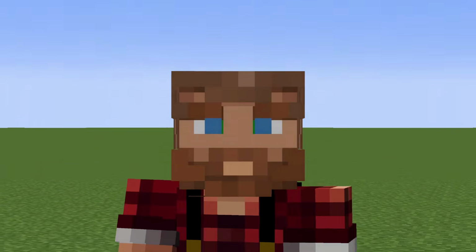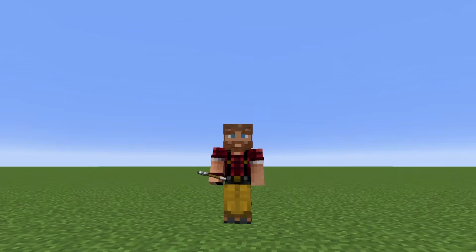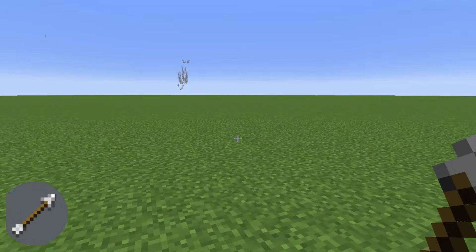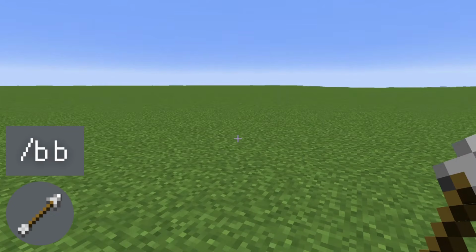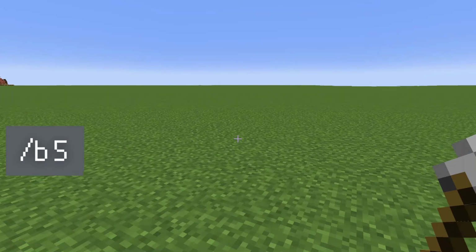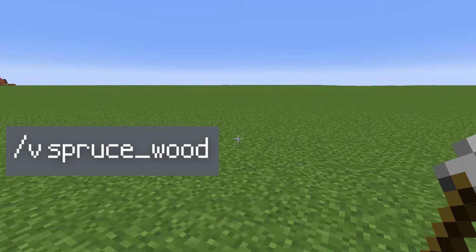The first method of creating a tree is by using Voxel Sniper. I'll take an arrow and gunpowder, I'll hold the arrow in my hand and I'll do the command /b space b. This sets the brush as a ball, and it's similar to the WorldEdit sphere brush, but I think that the blending is a lot better in Voxel Sniper. And to set the size, I'll still be holding the arrow and I'll do the command /b space 5, which sets the brush size to 5. To set the material, I'll do /v space and then my material, which is going to be spruce wood.